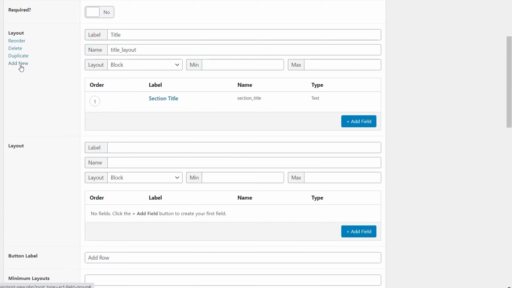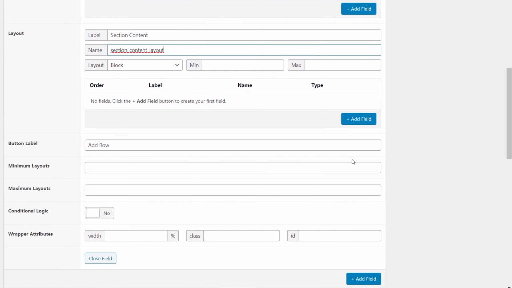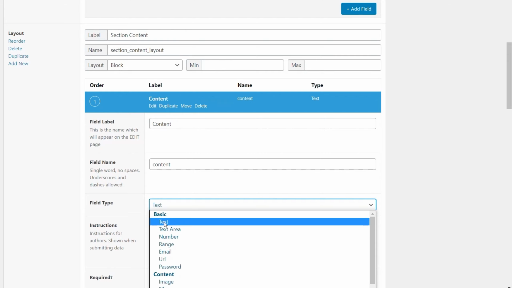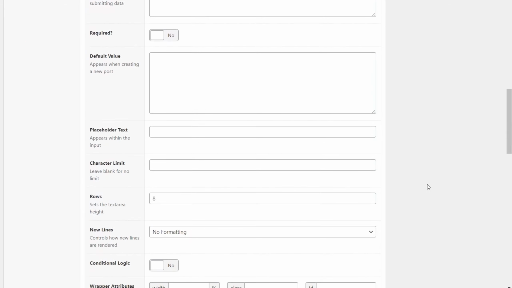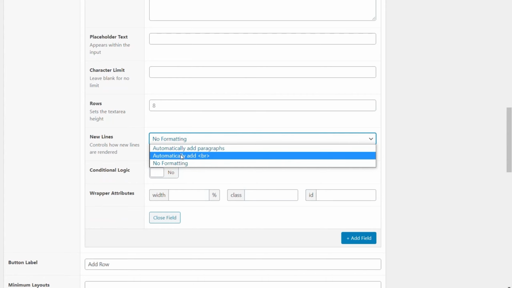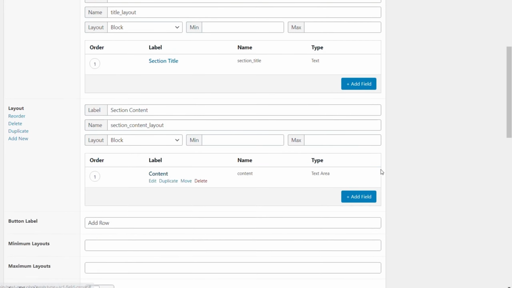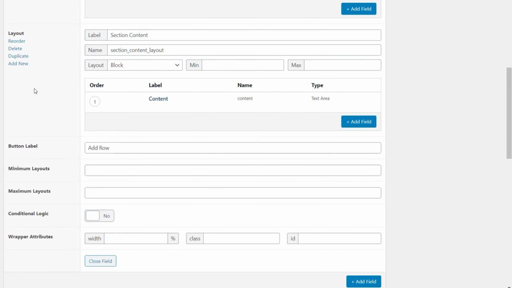We're now going to add another layout, and this time we're going to call this section content. Again, you can see that pre-fills out the name, and we're just going to put layout underneath, or should I say layout at the end of it. And this time we'll add another field. We're going to call this content. And we're going to change this to text area, and we're going to quickly come down and set the no formatting option to add in the breaks. We'll close that down, and we'll add our third and final option inside here for now.